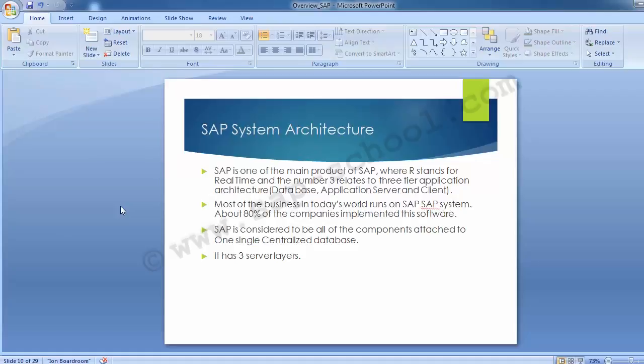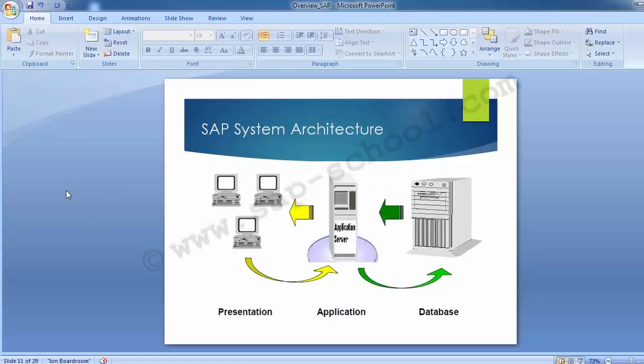Most of the businesses in today's world run on SAP system. About 80% of the companies around the world have implemented the software. SAP is considered to be all of the components attached to one single centralized database. So the three different server layers it has are, one is the presentation layer, the second is the application layer, and the third is the database layer. So these are the three different layers as an architecture which is to be maintained for SAP system.